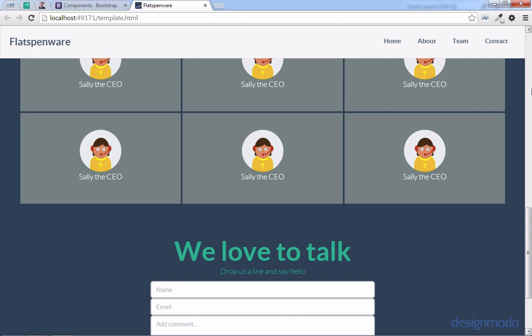So now that we have the text fading in, it would be pretty cool if we could do something with these icons. So if I hover over Sally the CEO, maybe some animation takes place on the icon. And in this case, we won't have to use the InView event plugin. We can just use CSS to activate a hover state.